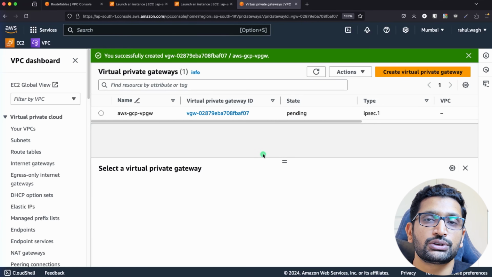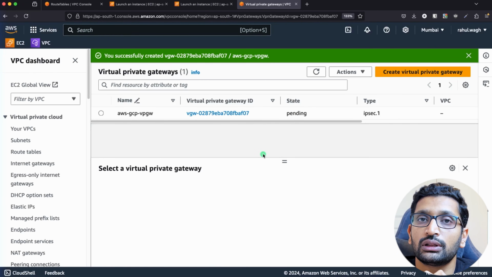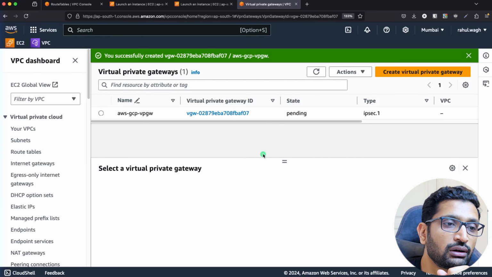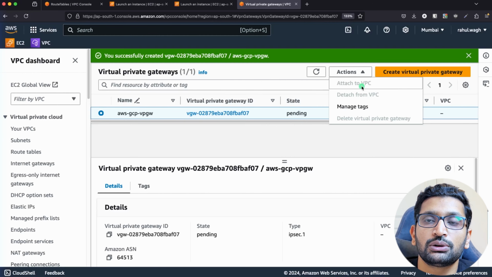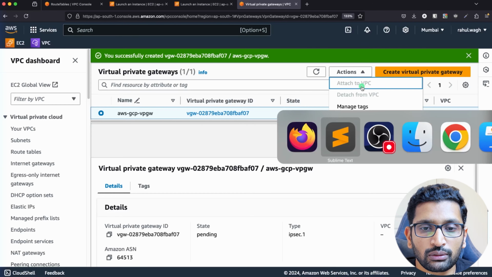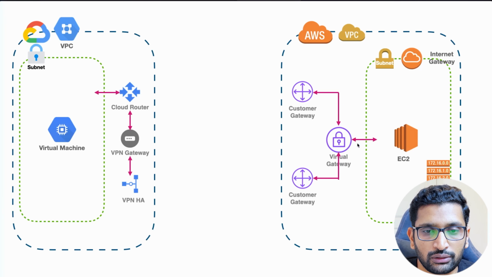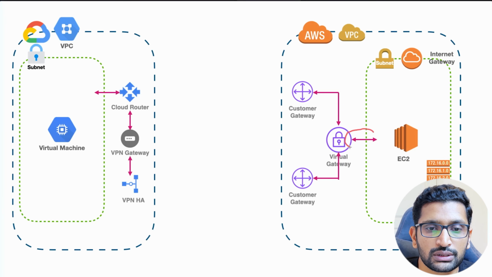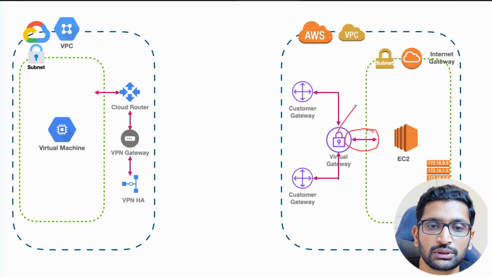After that I'm just going to create the virtual private gateway. And remember, this virtual private gateway is going to be communicating with our VPC. Once we create this particular virtual private gateway, right now it is in a pending state, then we need to attach it to our VPC. If you take a look at this diagram, this connectivity needs to be established, and for that we need to attach it to this particular VPC.